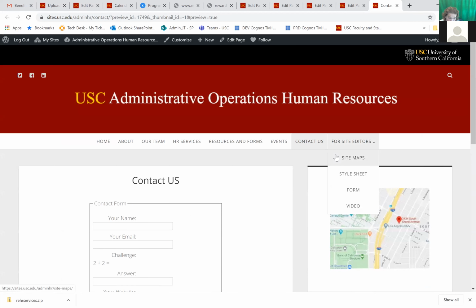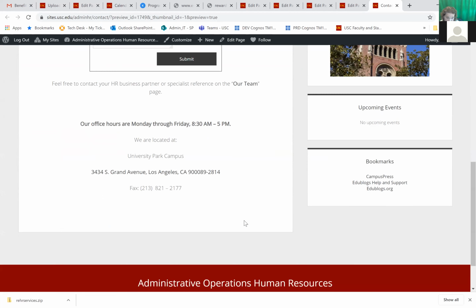Make sure your contact page works. Want to make sure your contact page works.